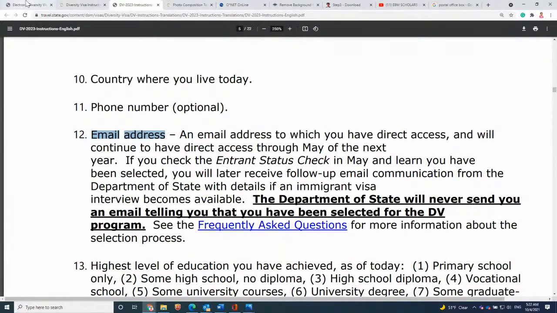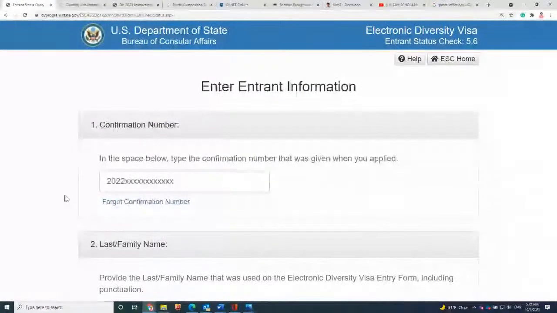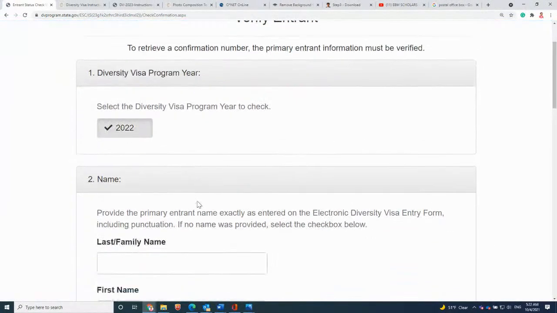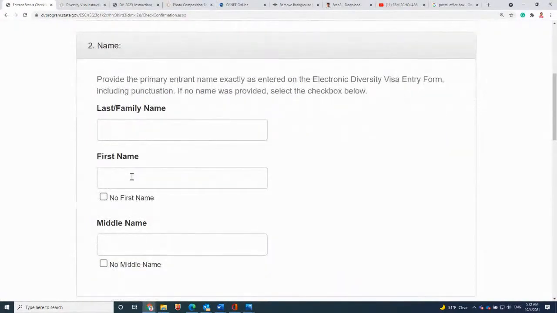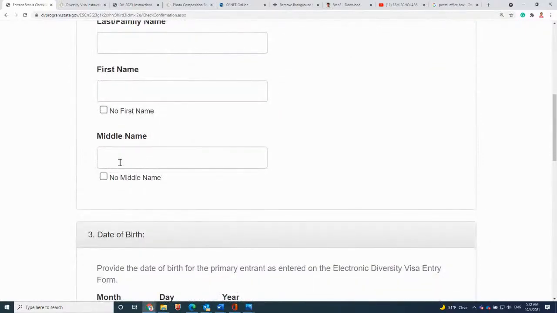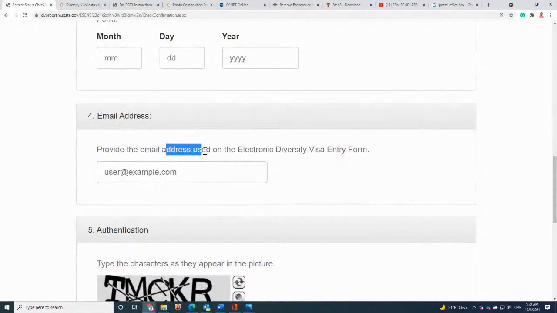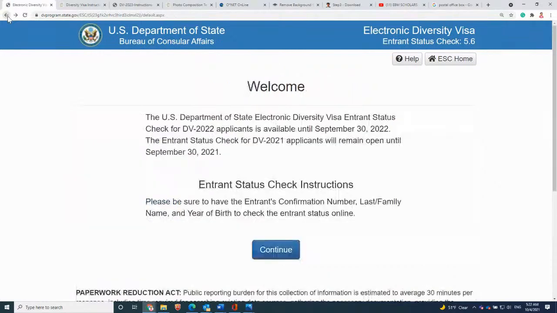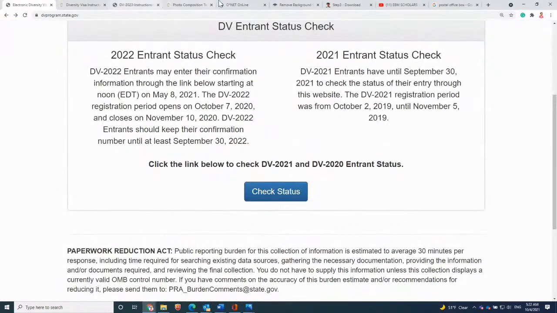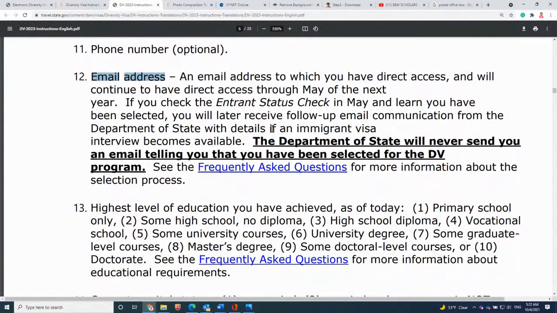let's say you go to check your results and you lost the confirmation number, because some people lose the confirmation number. In order to retrieve it, you have to click forgot the confirmation number. Then it will tell you to put your last name, the exact spelling as you applied on the day you applied, first name, exact spelling, middle name if you have, and the date of birth, exactly as you entered on the DV lottery. The email address, remember, use the email address used on the DV lottery form. Then you can get the information and retrieve it. If you make any mistake, you will not be able to access your case number, your confirmation number, if you have lost it.